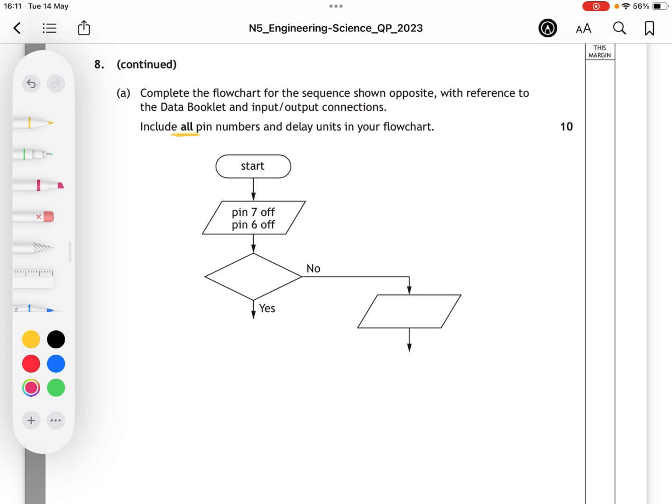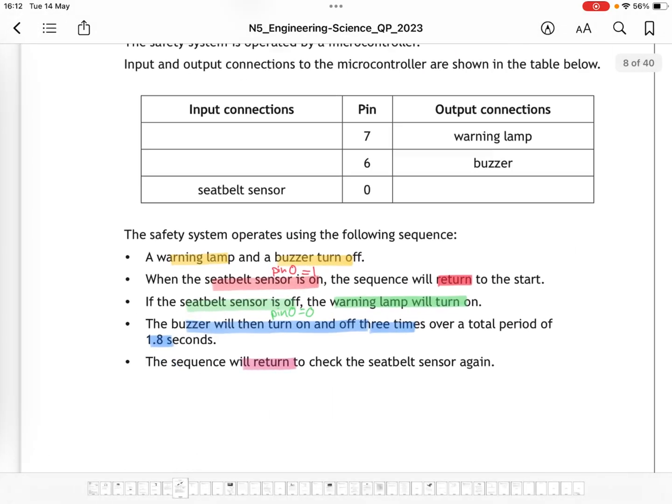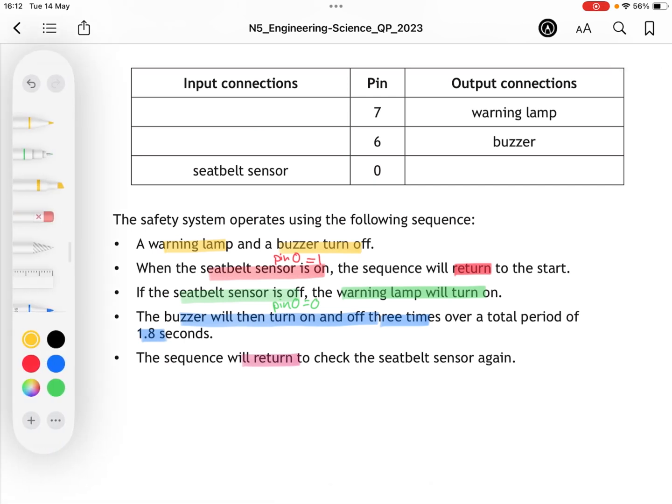And happily, here, pin 7 off and pin 6 off has been done for us. We've got a decision box and then another output there. And the reason I've highlighted that in yellow is because that is the first bit of the sequence here. A warning lamp and a buzzer turn off. That is given to us. Perfect. Now what we need is the seatbelt sensor, which we know is on pin 0.